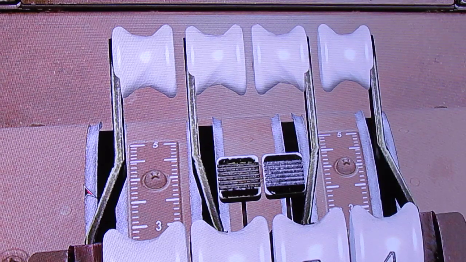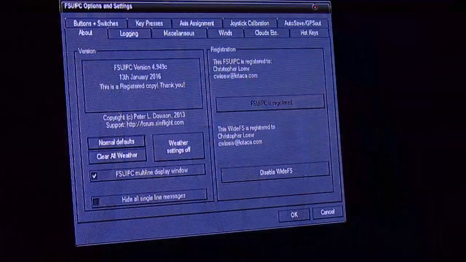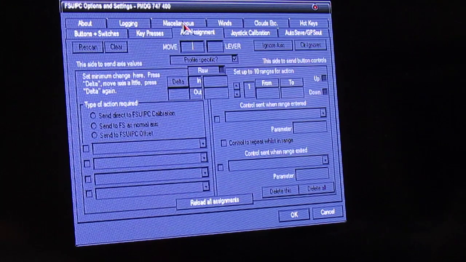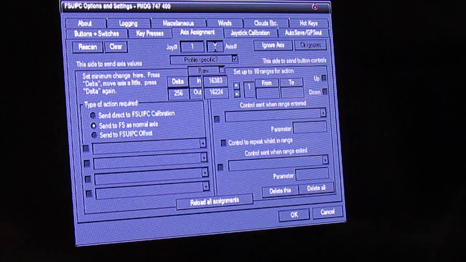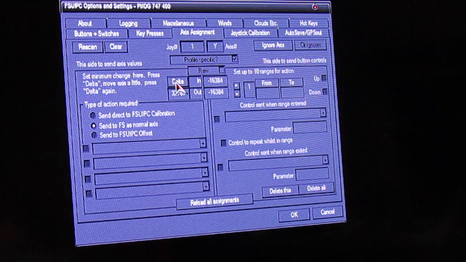Okay, now let's see if we can program this speed brake here, the speed brake lever. Let's try that, because I haven't programmed it for this yet. I'm working on the 747. Now, we want to go into axis assignment. Click here and pull the lever down, and back up, and pull it down again. And then click Delta and pull it back up and click Delta again.